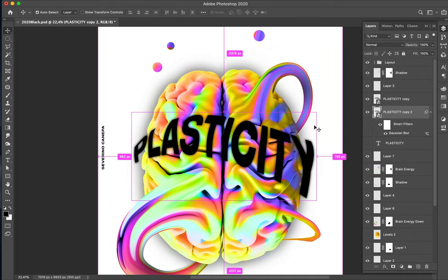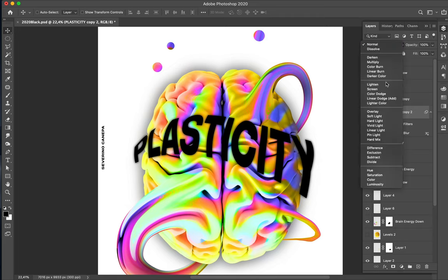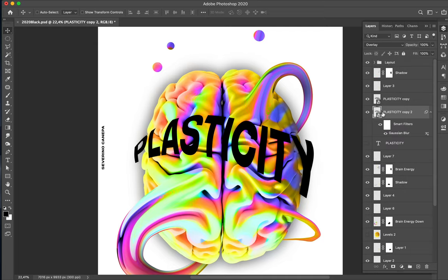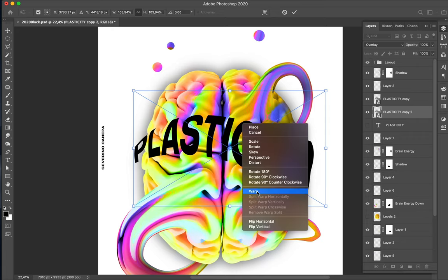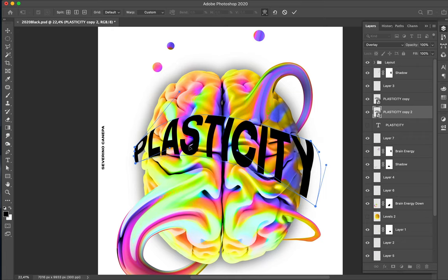Okay, it looks pretty weird. It is supposed to be a shadow. So let's warp again. The text, then make it like a shadow over the brain.